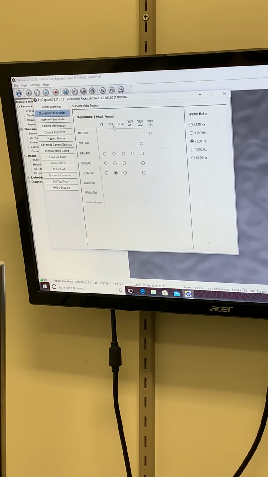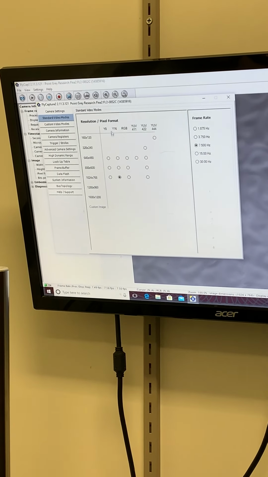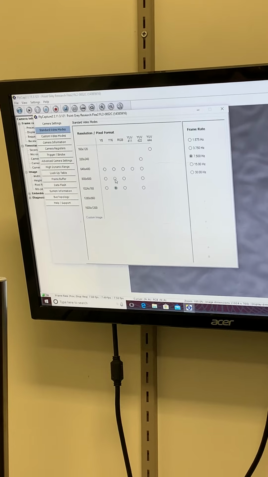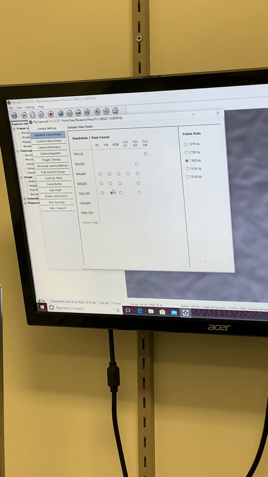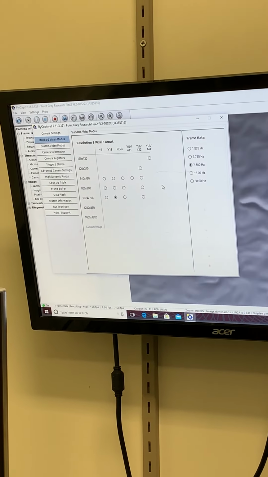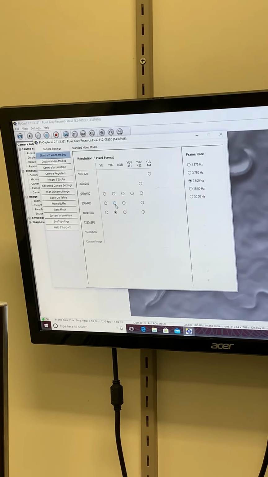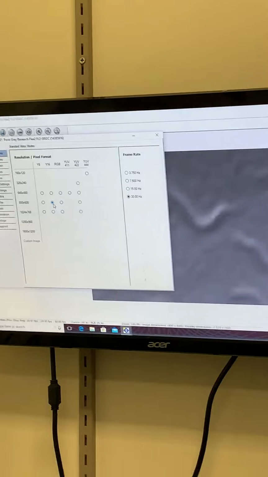But within the black and white, we do want the higher resolution. And then the question is, do we want a big window or a small window? I have them at 63 here. If I change this, you'll see that the window will change size.